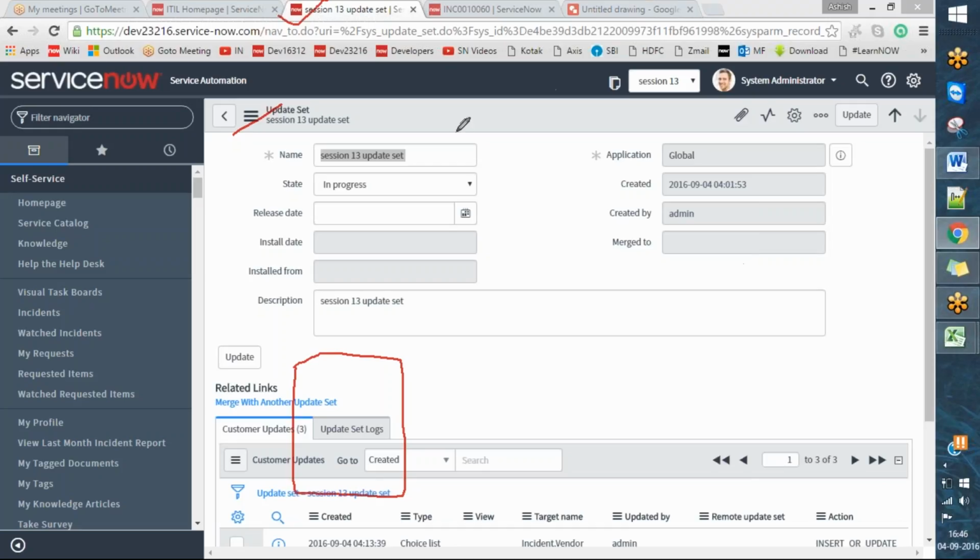Great. It's pretty simple. Now, if you're creating a report, it will be stored in the update set. So for an instance, if someone is asking you, okay, I want a report, will that be captured in the update set? Yes, that will be captured in the update set.